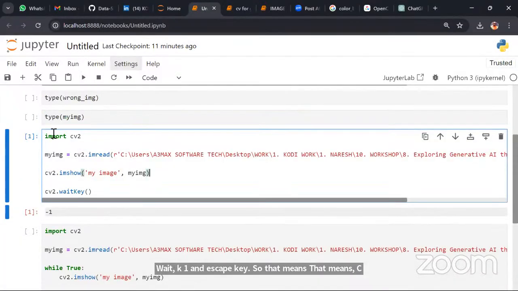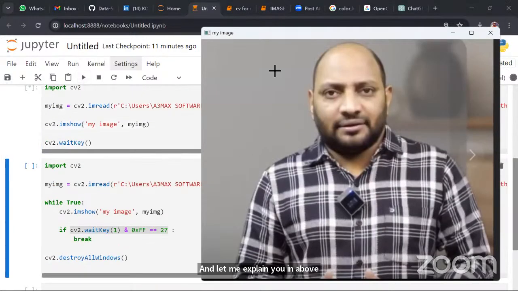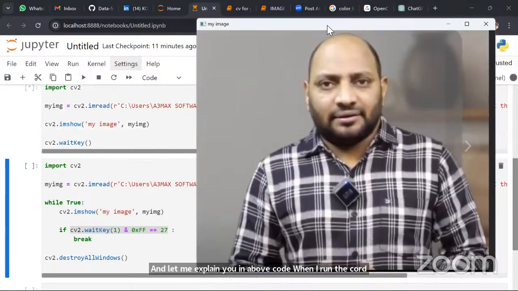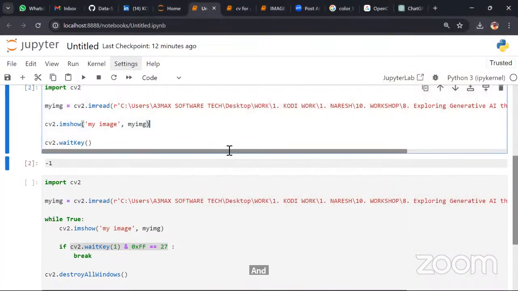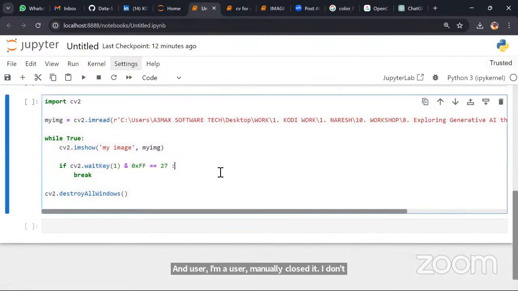In the above code, when I run the code, the image pops up in another window, and I, as a user, have to manually close it. I don't want that. So that's why I write this code: if you press escape on your keyboard, the waitKey will end, and the output that we created will be cleared. I hope you understand. Got it.